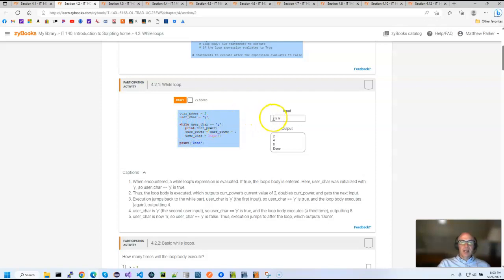So you can see the first time through, this wouldn't have actually been an input. We would have a 2, so there's our first 2. We then multiply that by 2, so we've got 4. We typed in a Y, so current power is 4, and that gets printed. Next time through it'll be 8. We continue with a Y, so we print out the 8. We take in N as the input, and so the condition is no longer true, so we're not going to print the next value. We exit out of the loop and then print done.